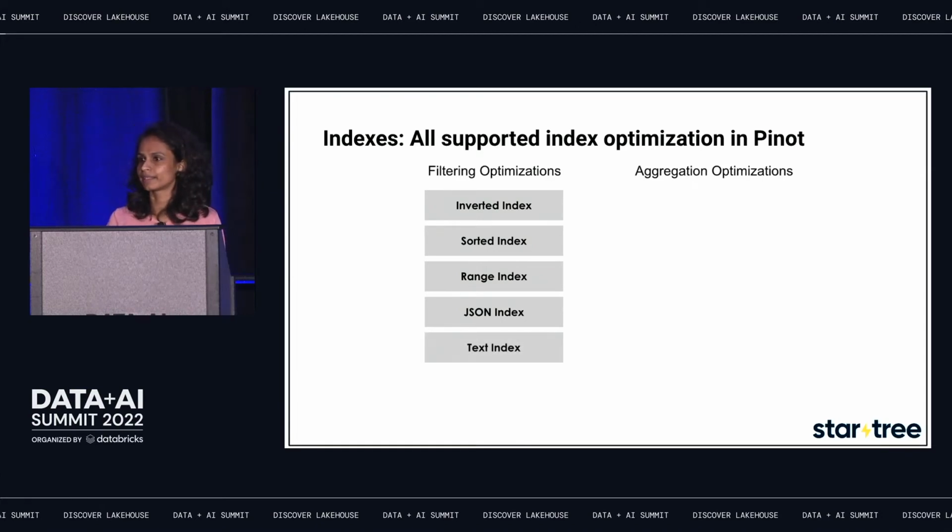Another one is the text index. This is very useful for free text searches using queries that have LIKE or REGEXP. These two indexes are very useful for doing, say, log analytics or just reading semi-structured, unstructured data.